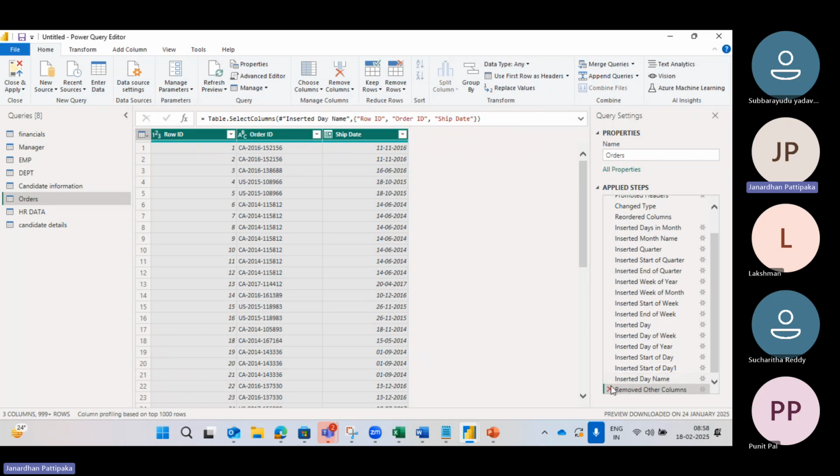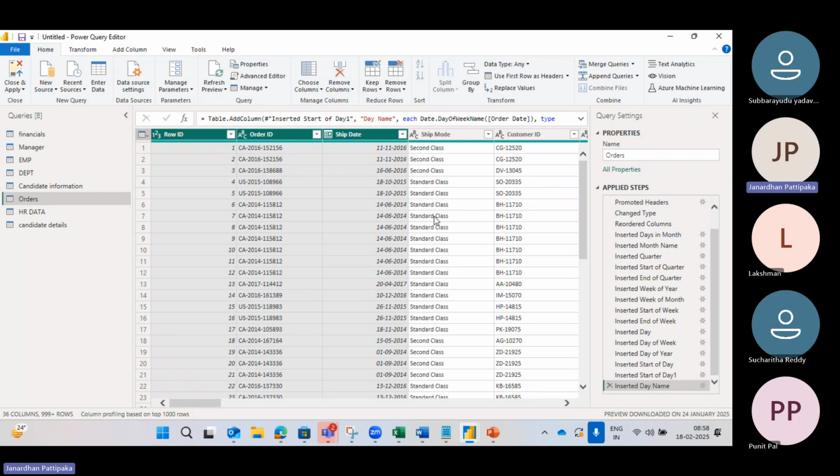Okay. If you go back one step, remove other columns, you can see here. So we have seen what choose columns is. If you want to select particular columns, go to columns. If you want to select the columns and have those columns deleted, you go for remove columns. If you want the selected columns to remain and the other columns to be deleted, you go for remove other columns. So this is how you need to understand.